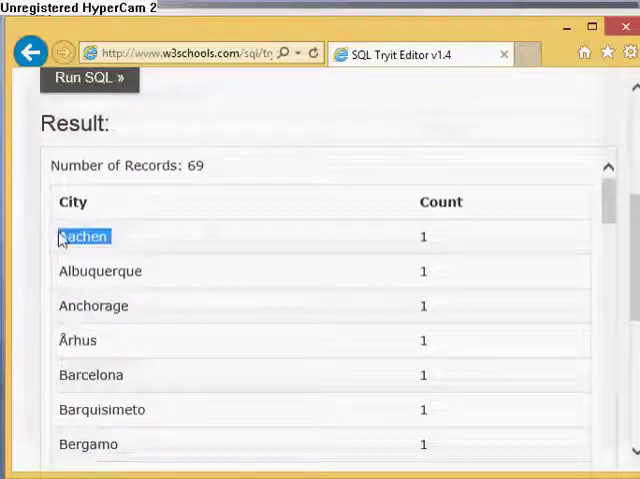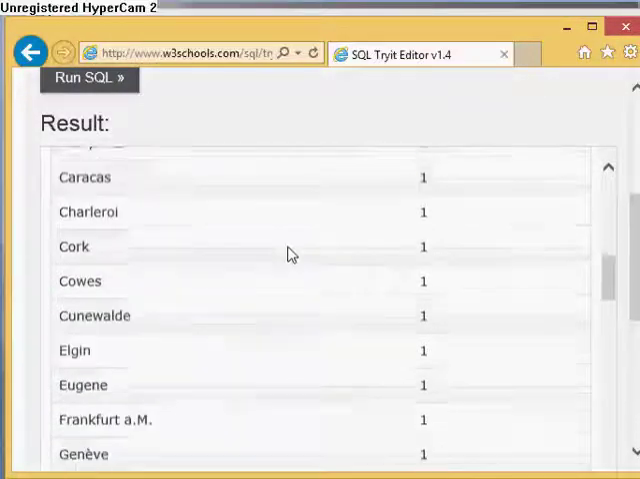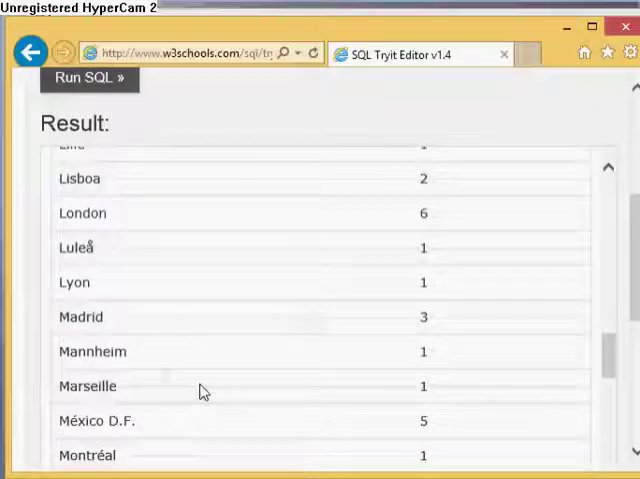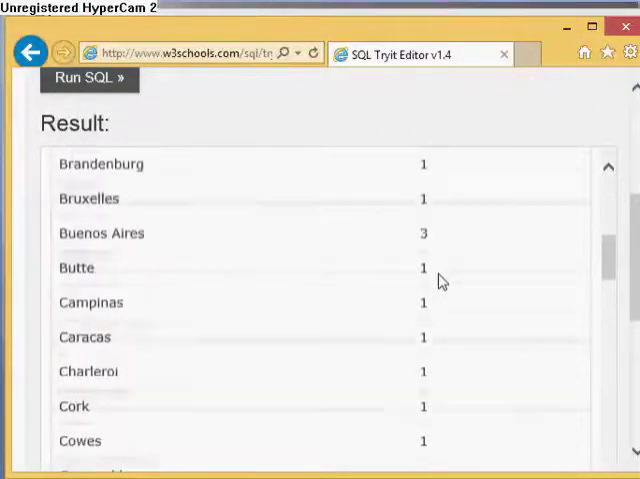Okay, now here I have the city name and the count of our customers in them. So, as in London we had six customers, here we have six as output. So this is how we do it.